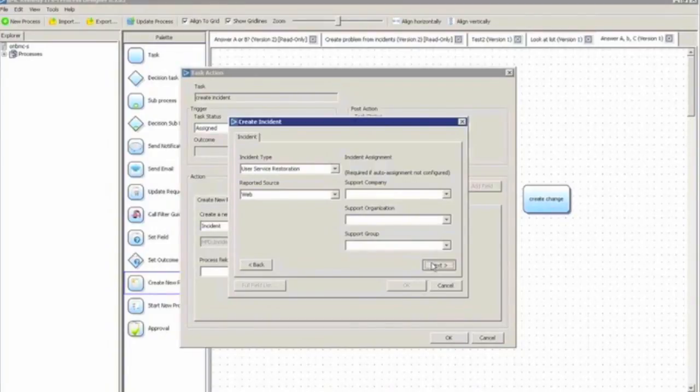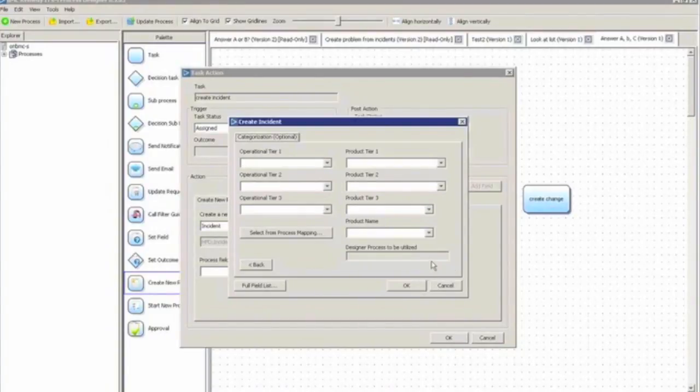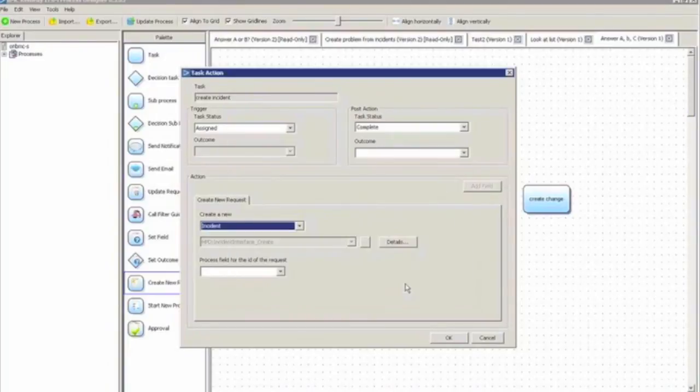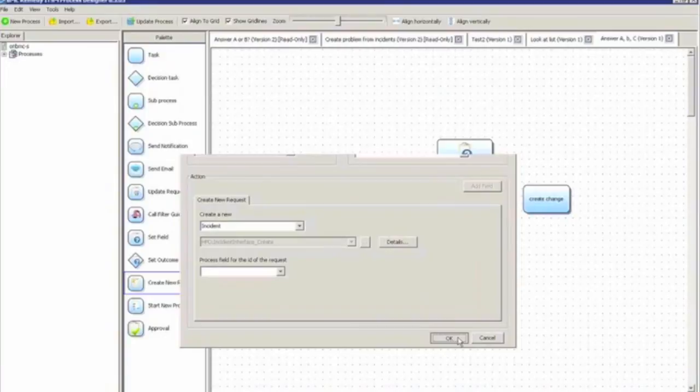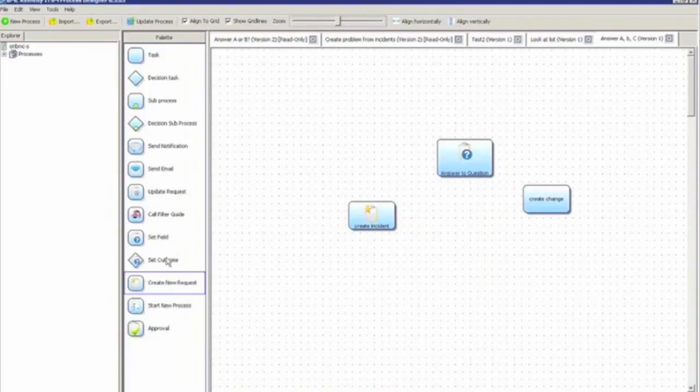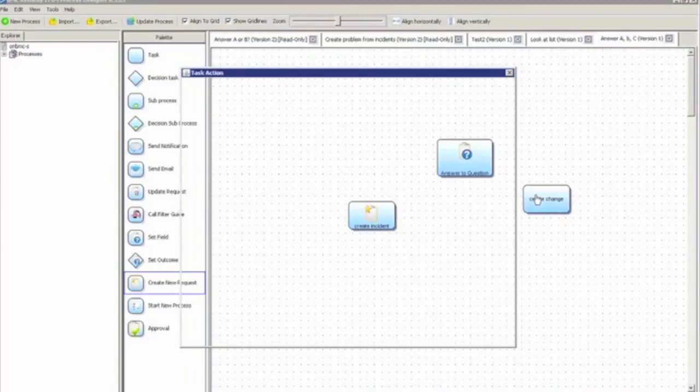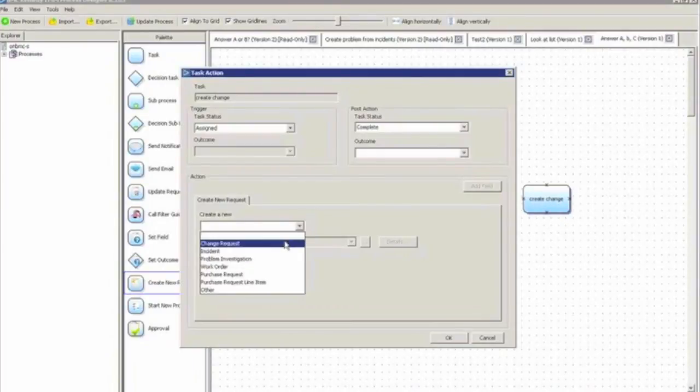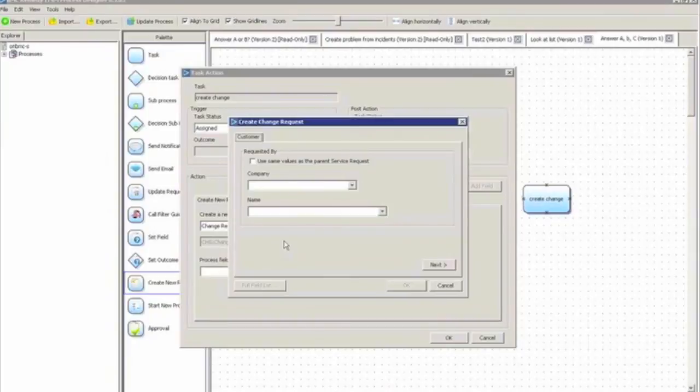So we walk through. You can see all the values we're going to fill out. And so if I pick this A and I drop it on this box, it's going to create an incident with those values. If I go the other way and I want to create a change, again, I drop that new request on top of that task. Now this time I'm going to create a change record. And again, I'm going to get a series of screens to walk through.